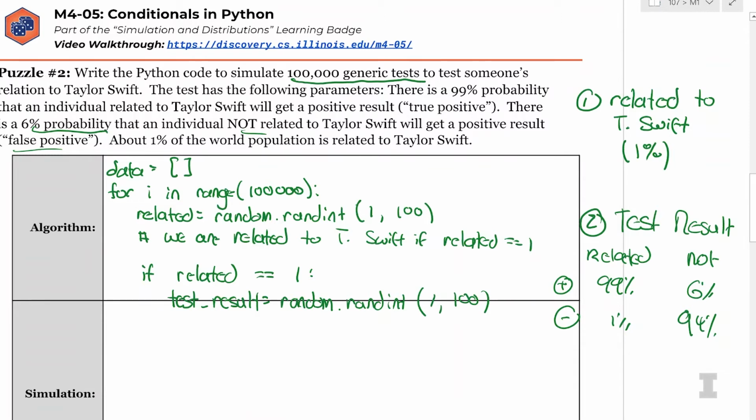So again, 100%, so I'm representing the 100% as 1 through 100. And if I get the result 1 through 99, I know that these are all positive test results. But if I get the result of 100, I know that result is a negative test result for the people who are related to Taylor.